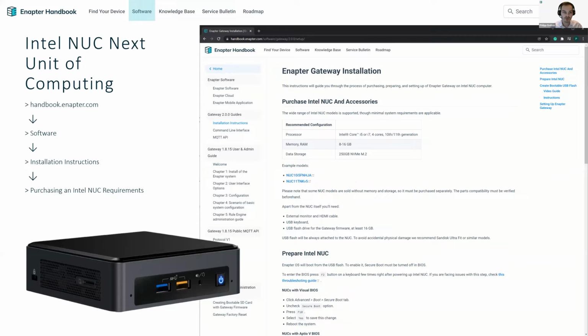What might also be very interesting for you is the Intel NUC, the Next Unit of Computing, that we're using as a gateway. So whenever you're wondering about which model to choose to set up your gateway, you can find useful information here. We're talking about the processor, the data storage, and so on, so that you find the right NUC for your application. And then, of course, the next step is to provide the software to the gateway.